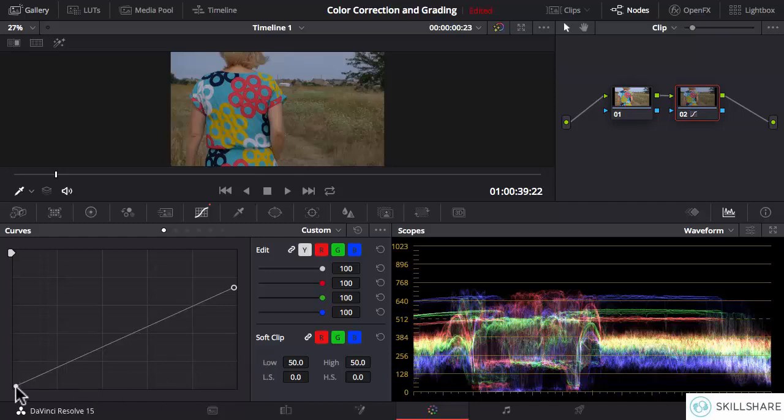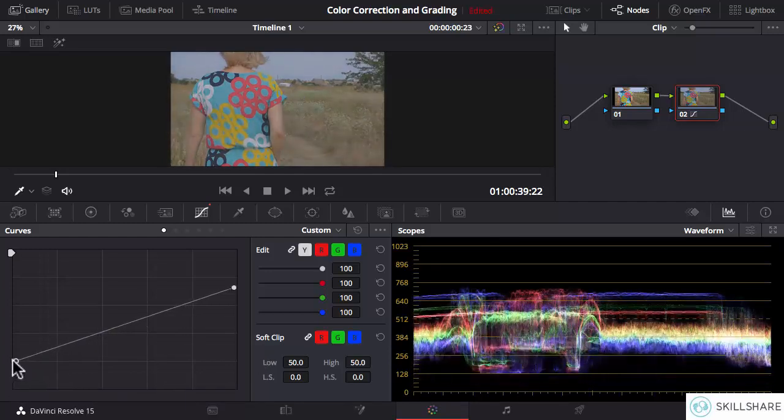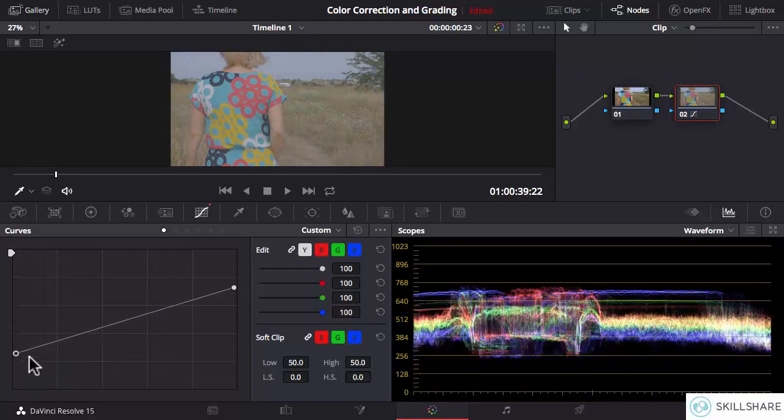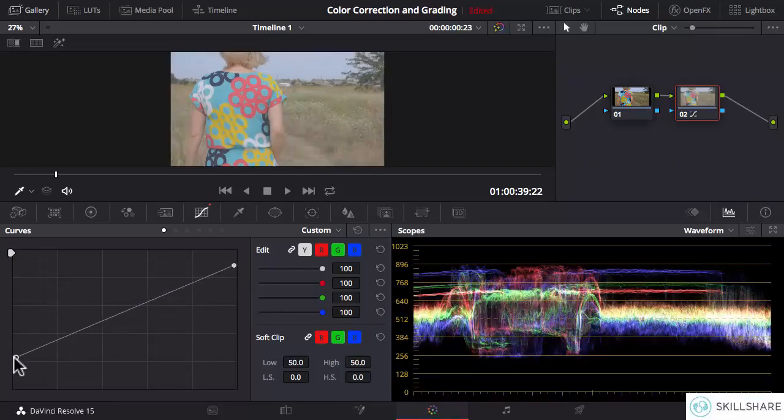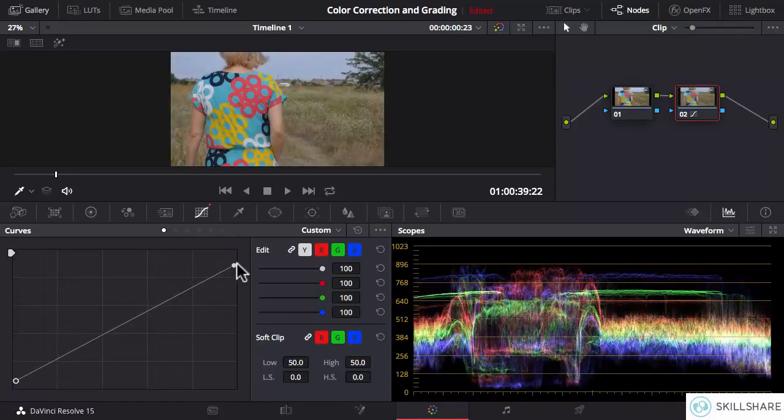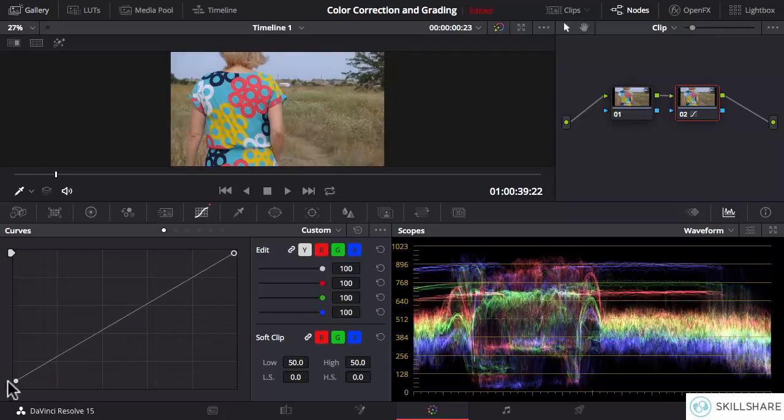Similarly, I can grab this point and move it up. So this basically increases the brightness of shadows, and you can see that the shadows have moved up in the waveform as well, and the shadows are brighter now. And the curve is more squeezed, and similarly with the waveform. So moving these points up or down basically has the same effect as changing the gain in the color wheels.